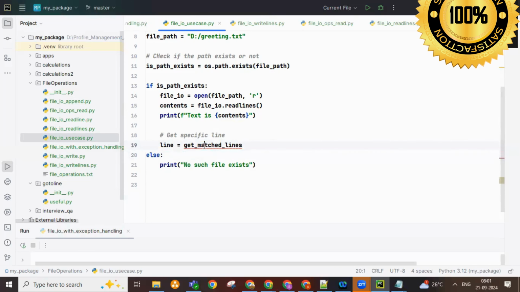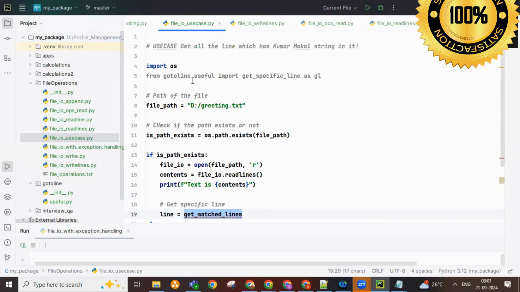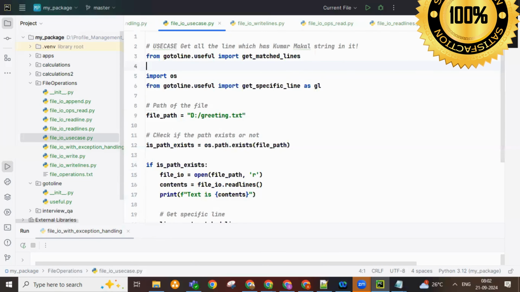Now I'm directly using it. But what is it supposed to be doing? You should also import, right? So, from what is the package created? Go to line, right? Does not make any sense now. Go to line dot useful. What is the line? Yeah, got it. So go to line is not a good option anymore.